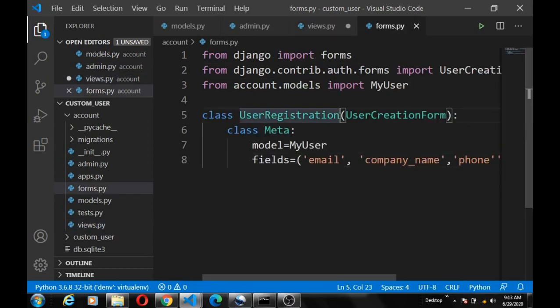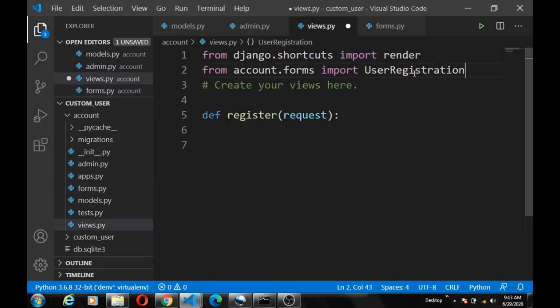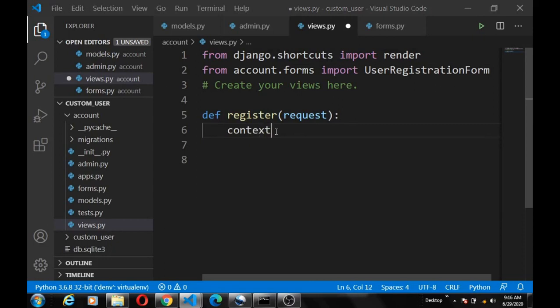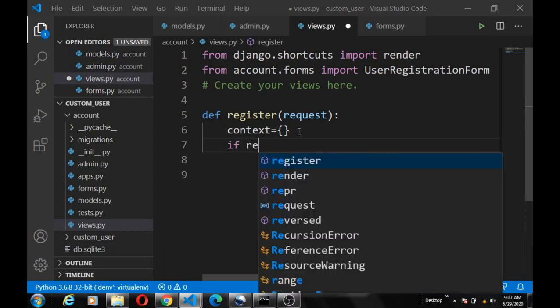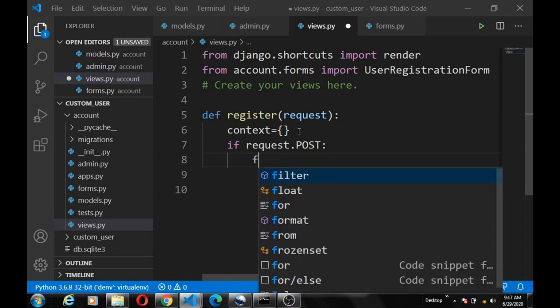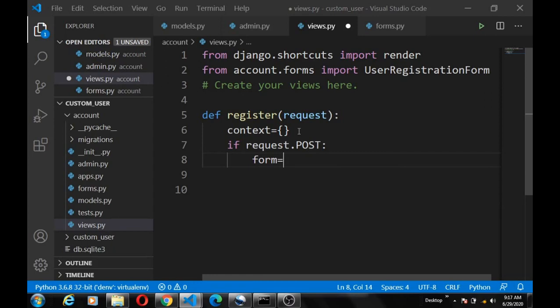By convention, it's not necessary, but you can just add form so that you know it's a form, RegistrationForm. If there are any other things we need for the import, do that as needed. Right, okay, so create a context dictionary, and here we can check if request.POST, we'll grab the form data by calling a form variable, passing the UserRegistrationForm.